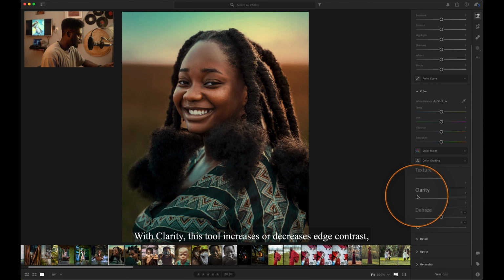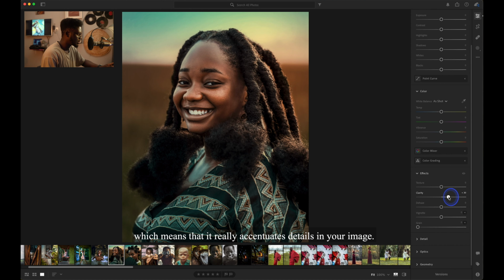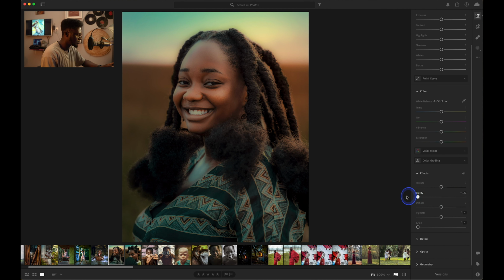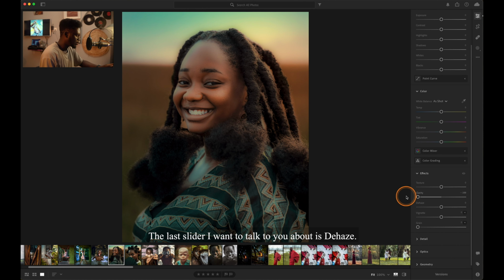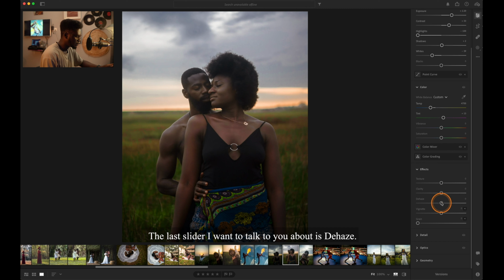With clarity, this tool increases or decreases edge contrast, which means that it really accentuates details in your image. It also has a noticeable effect on luminance and saturation. It's great if you're trying to showcase all the details on a wall or surface, but it's not recommended for portraits. The last slider I want to talk about is Dehaze.